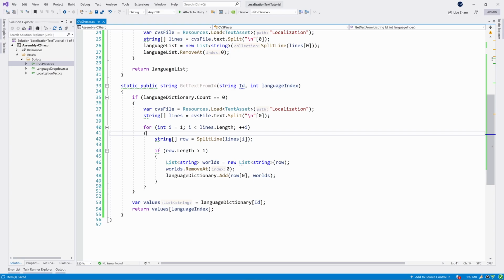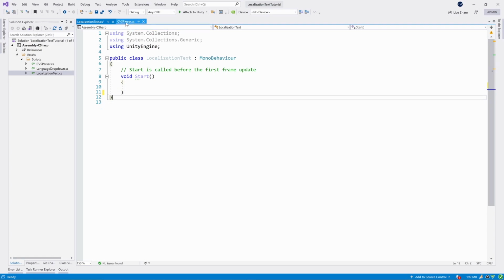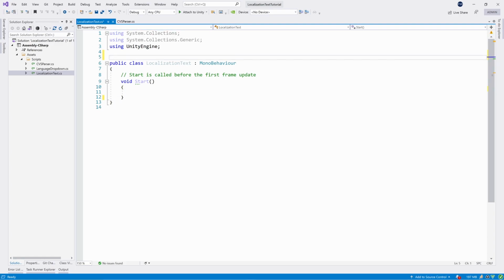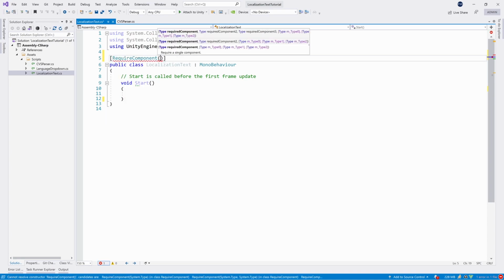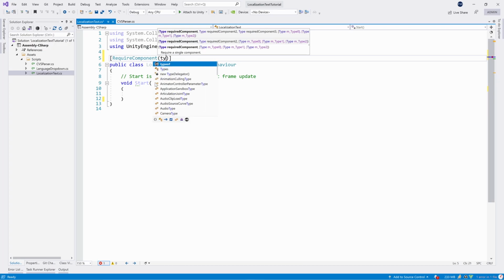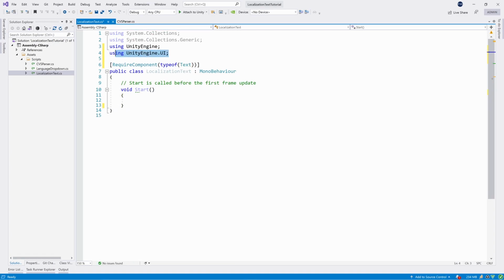Now let's actually go to our localization text. Let's remove the update method. Right at the top of this class, let's put the attribute RequireComponent. We want to make sure we have the type of Text, and of course we need to include our Unity UI, UnityEngine.UI. Make sure you're putting this using statement at the top so the text is recognized.